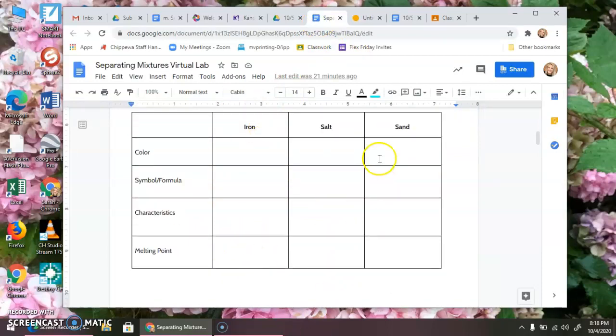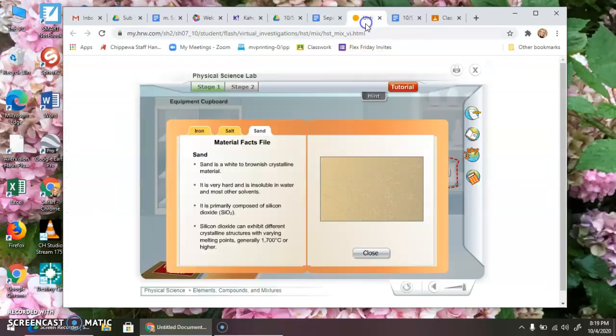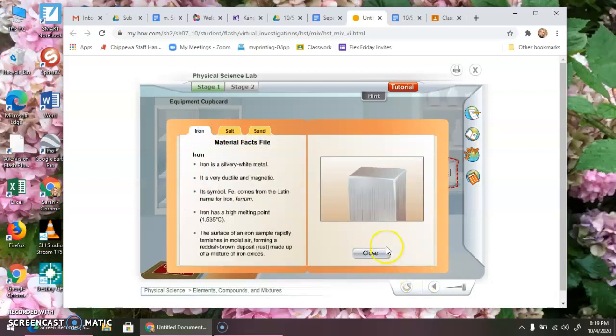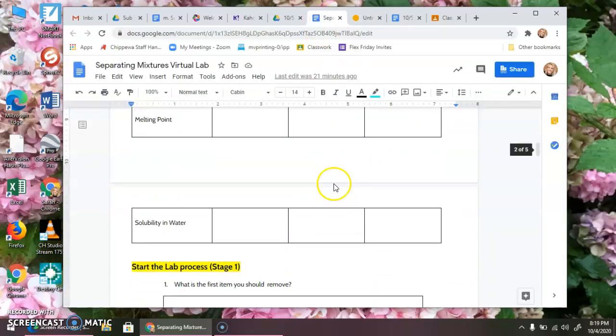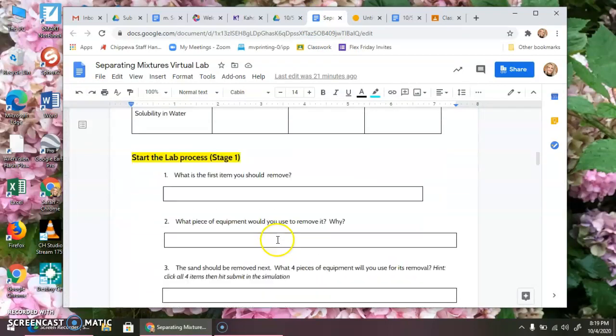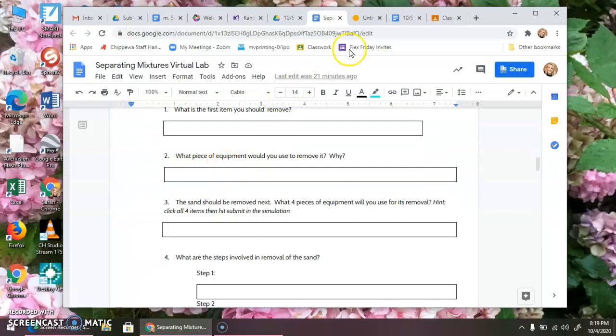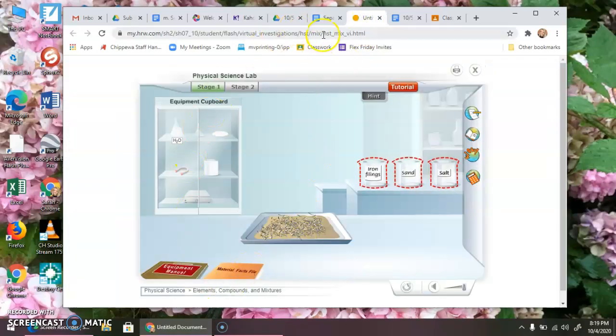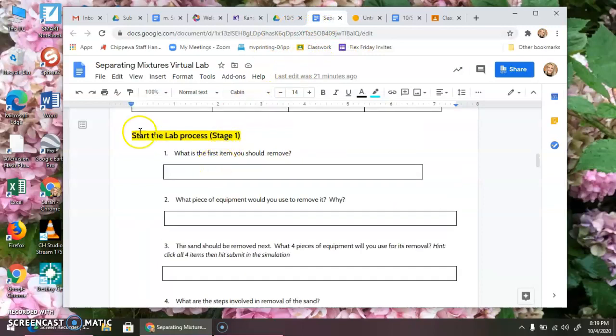For iron, salt, and sand, you want to find the color, the symbol, the characteristic, and the melting point. All of that is in this little folder with these little tabs. Next, solubility in water, don't forget that on this one. Then you're going to start the lab process, and you're going to slowly walk through each one. What are you going to separate first? So follow the lab process step by step.